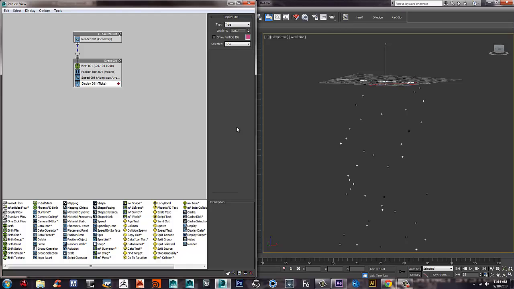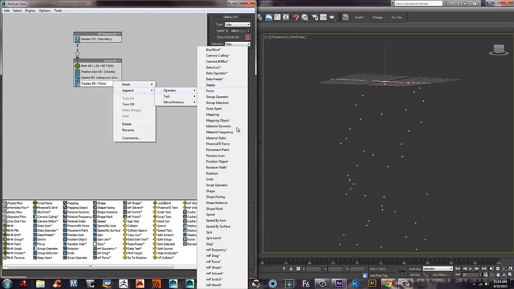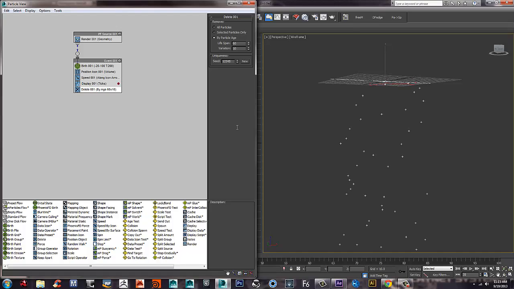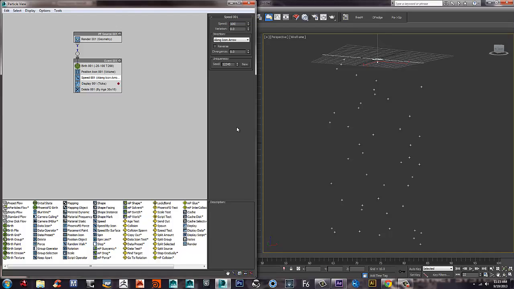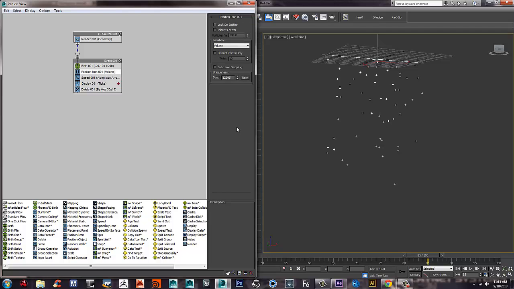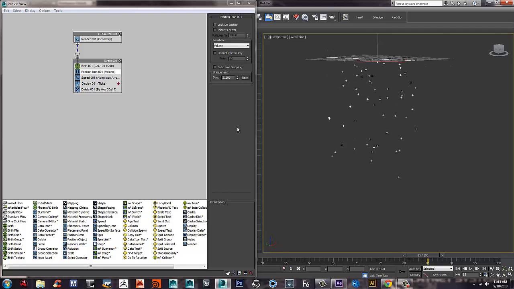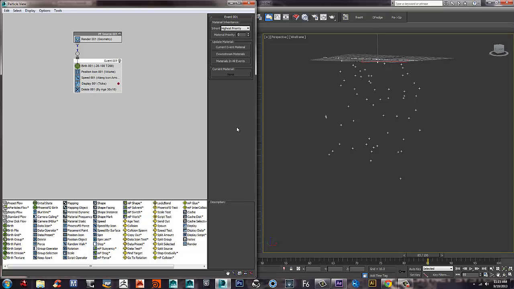Okay, I'm going to add a delete operator here. I'm going to delete by particle age, let's say 30. I'm going to lower down the speed and put it at 100, and give it a 50 variation. I'm trying to get a new seed, another position, a new seed. There are so many, so I'm going to take it down to 100.